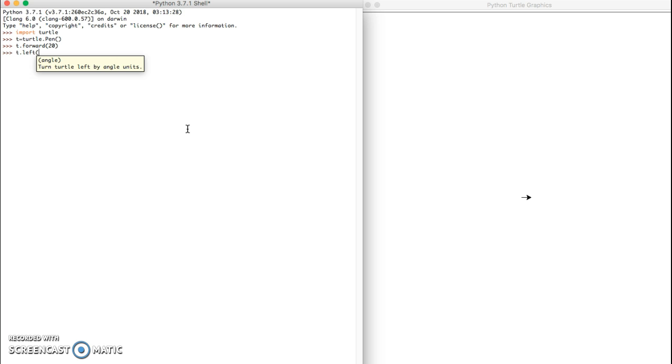Because I want a square, we know that each side of a square is 90 degrees. So I'm going to put 90 within my parentheses, and we see that it has now moved to the left at a perfect 90-degree angle. In order for it to create a square, I need to have it move forward another 20 pixels. Again, I'm going to close the parentheses.